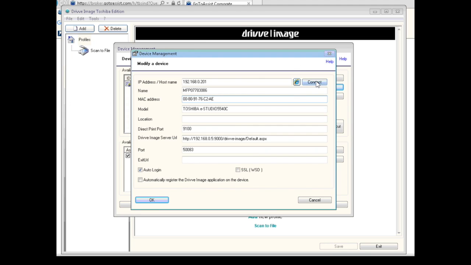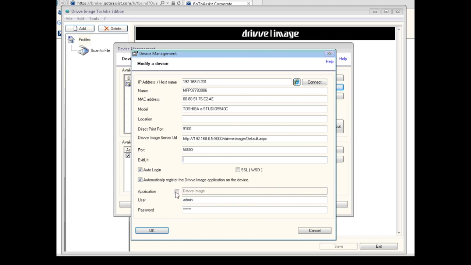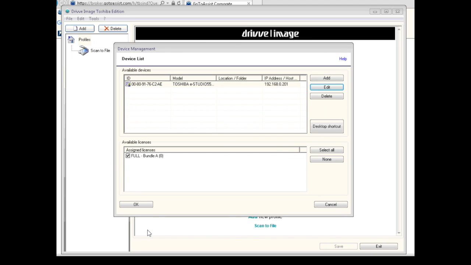So we'll click Connect. It'll go out to that IP address of the copier and return the MAC address. It appears to be the same, so that's not our issue today. And at the bottom, we're going to select our automatic register and type in our credentials of admin and 123456 to log on to the copier.